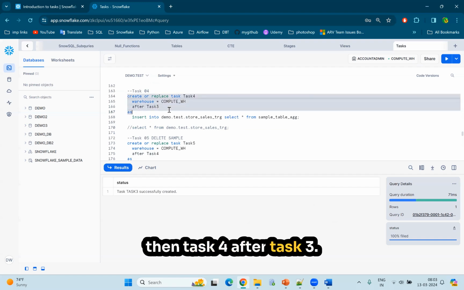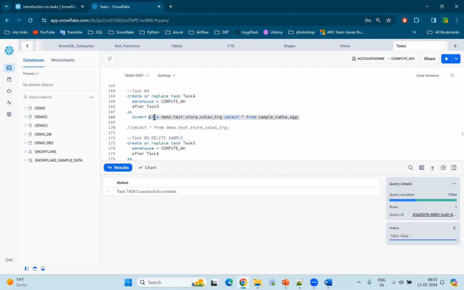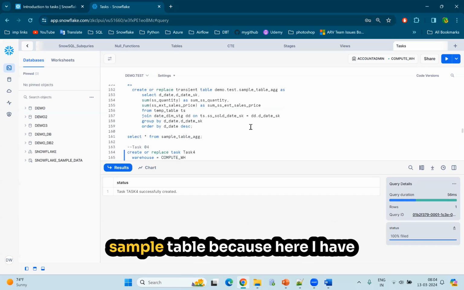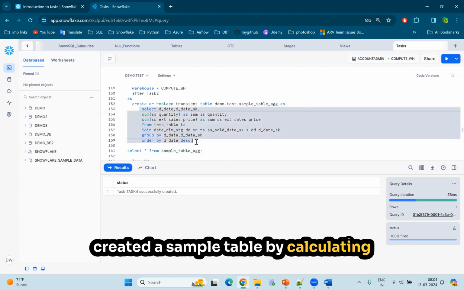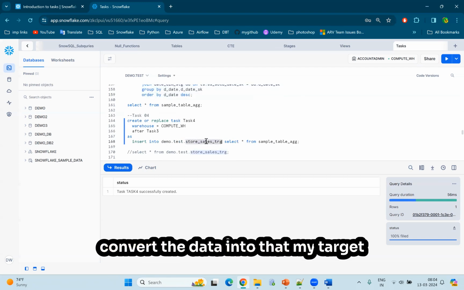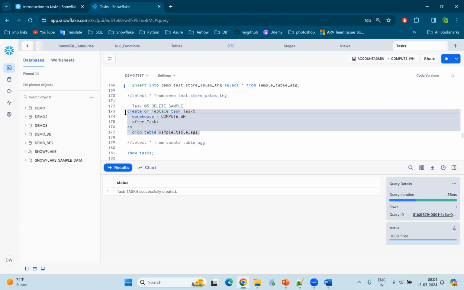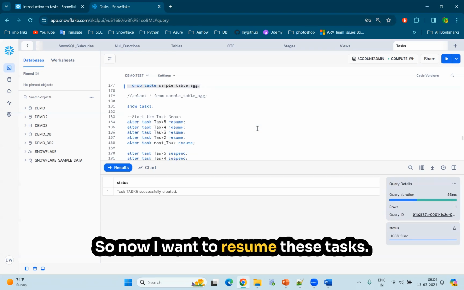Then task 4, after task 3, I want to insert into the final target table. Then finally, I want to drop the sample table, because I created a sample table by calculating that aggregation, and after converting the data into my target table, I'm going to drop this sample aggregate table.